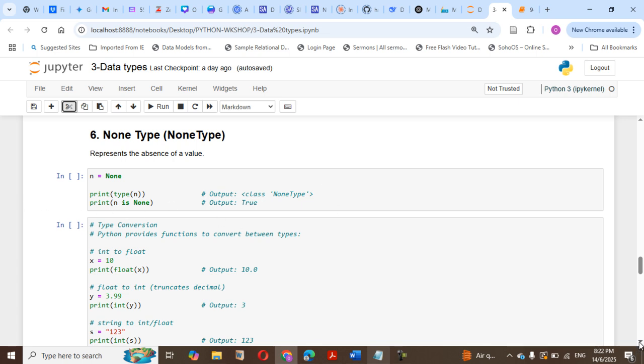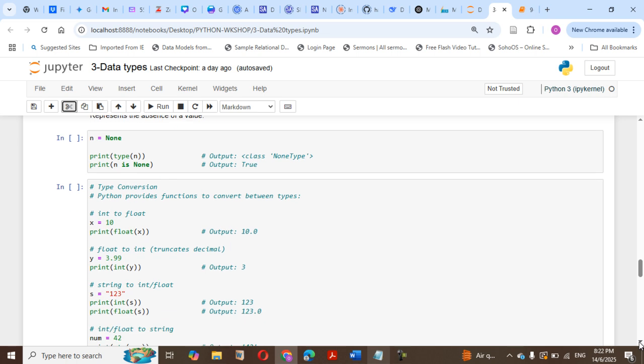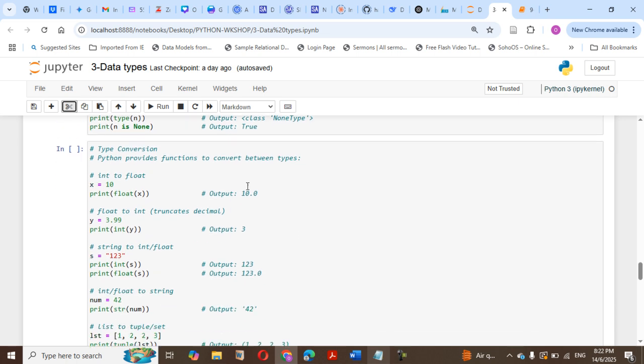So we also have what they call type conversion, which means you want to convert from one type to another type. All right. So there are functions provided by Python by which you can convert types. So for example, int to float, we have x equals 10, which is an integer now. Now if you use float, we are trying to convert this particular integer value x into float type, which is a decimal value, to give you 10.0.